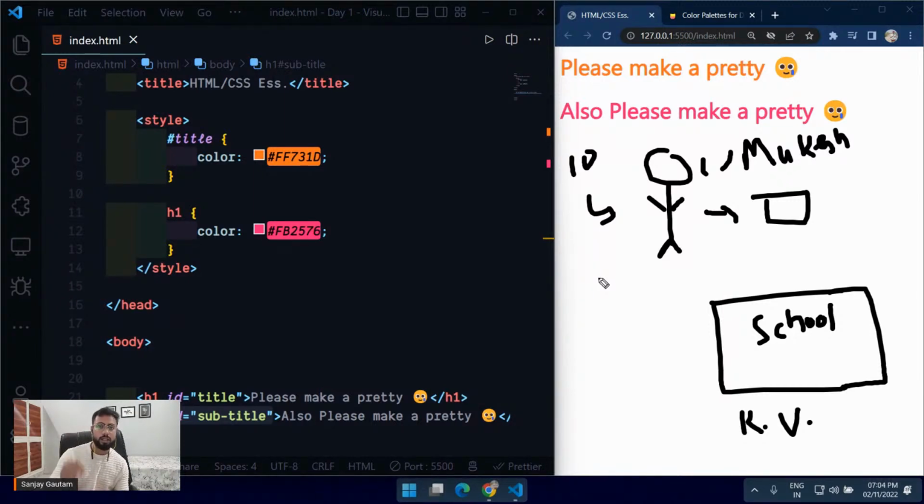And then we have class, and then we have tag. So tag is the least specific. That's why its priority is less. And ID is the more specific selector. So that's why the ID selector has more priority.